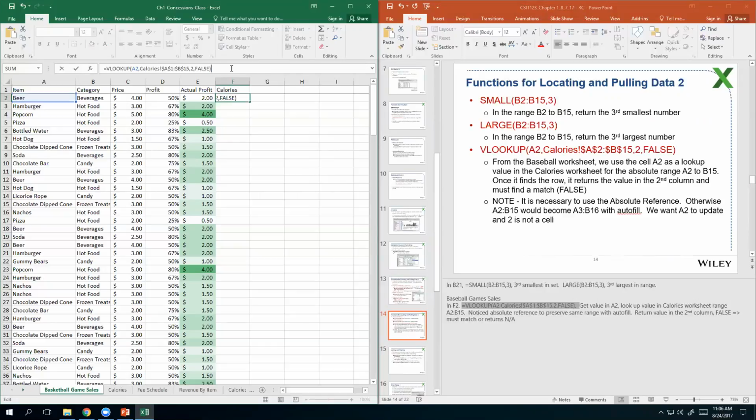So what happens if we didn't do that? If we go down, A2 becomes what? A3, and then A1, and if we see calories and an exclamation mark, that means go to the calories worksheet, into that range, A1 to B15. Once it finds a word, it's going to return the item in the second column in calories, okay? And then false means it has to have an exact match, so it must match. If it doesn't match something, it's going to return not applicable.